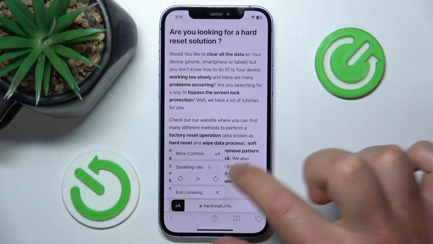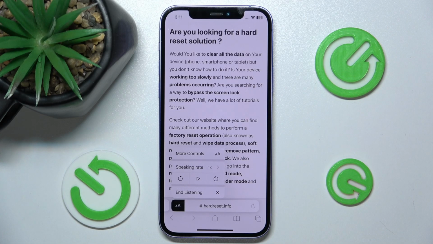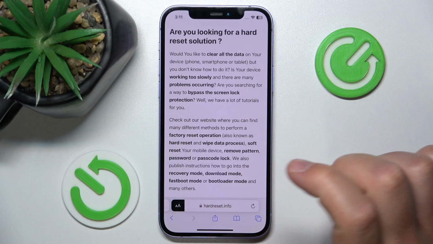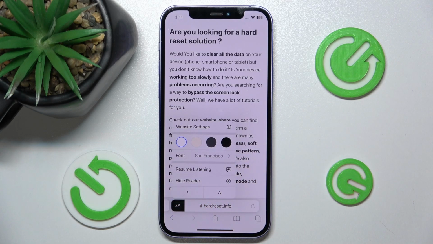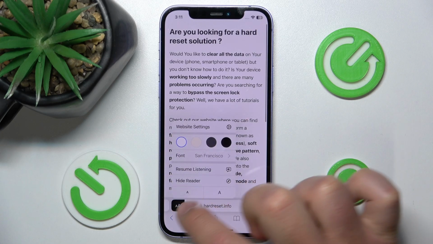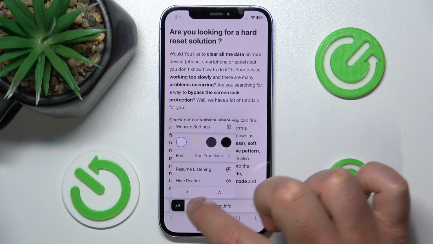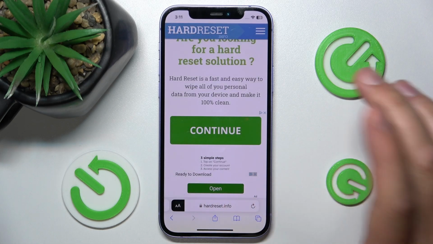You can even listen to the page with the reader mode if you don't want to read all of this. So I'm just going to end listening, and to go out of the reader mode, you just want to click in the same place on these two A letters and then click hide reader.